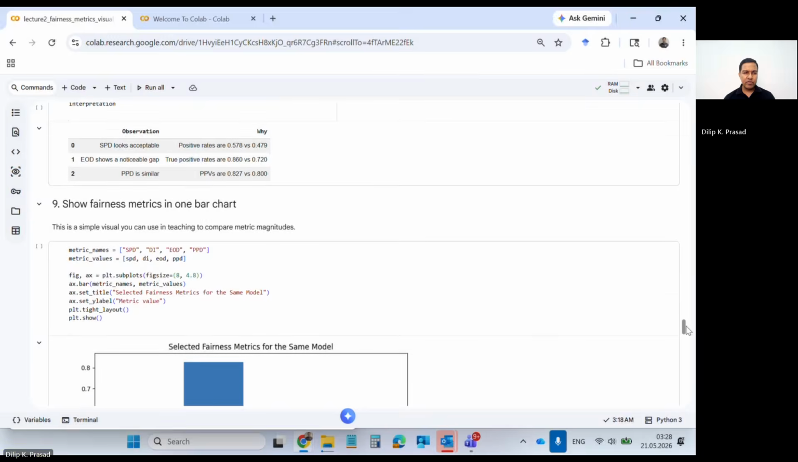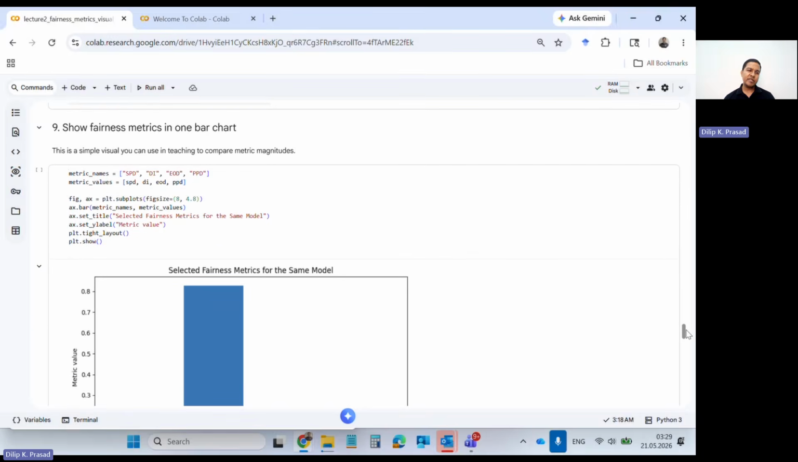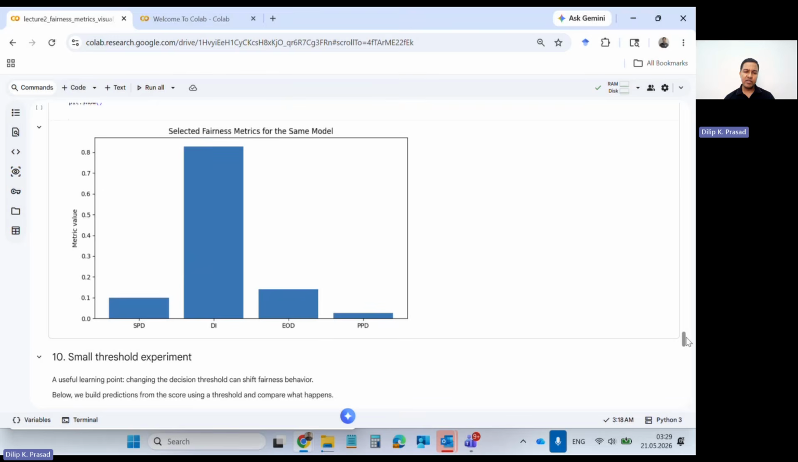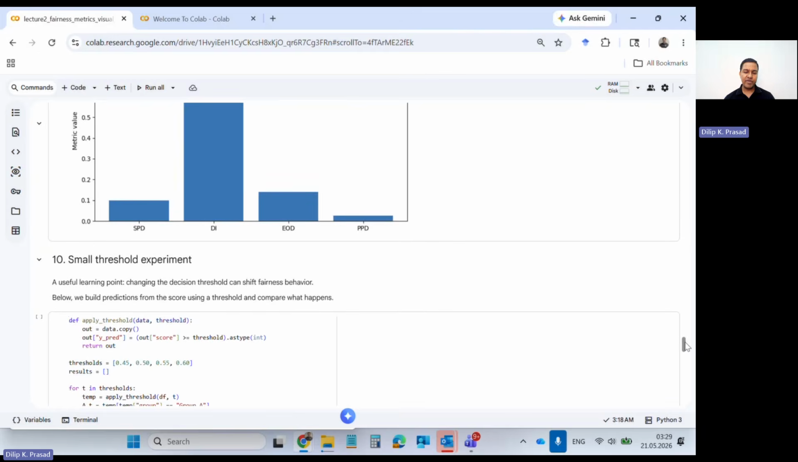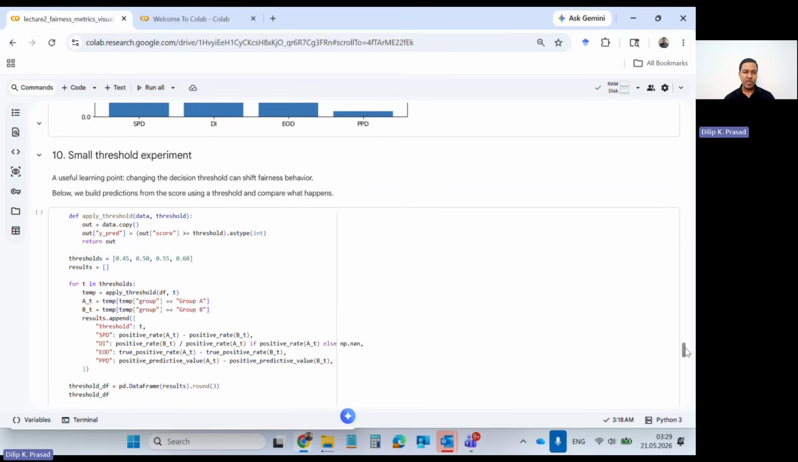Now, if we try to see the fairness metrics in one bar chart, we can see the SPD is showing a small value, which is acceptable. EOD is showing a large value and PPD is showing a small value, which is acceptable, but EOD is large, and similarly DI is also large, which is also showing that for disparate impact it has bigger bias as per the DI metric, the disparate impact metric.